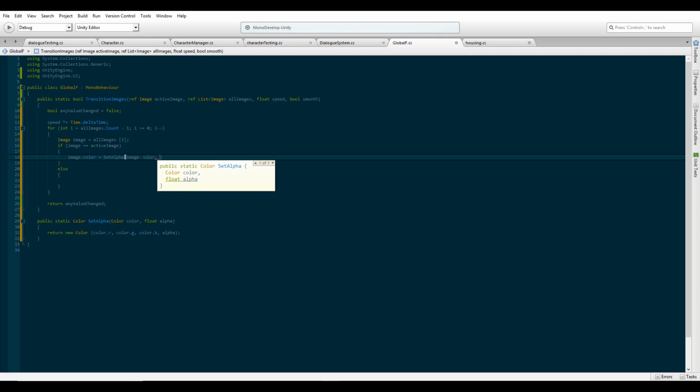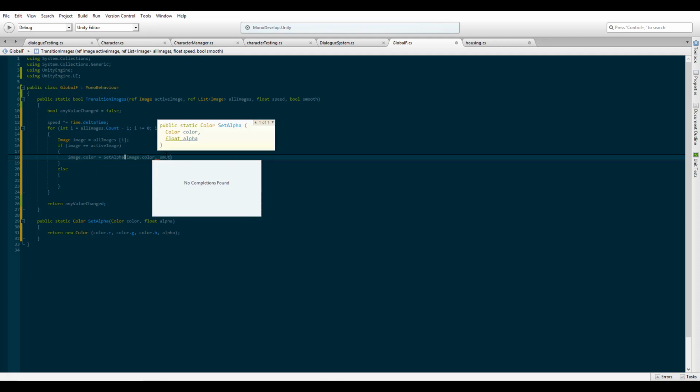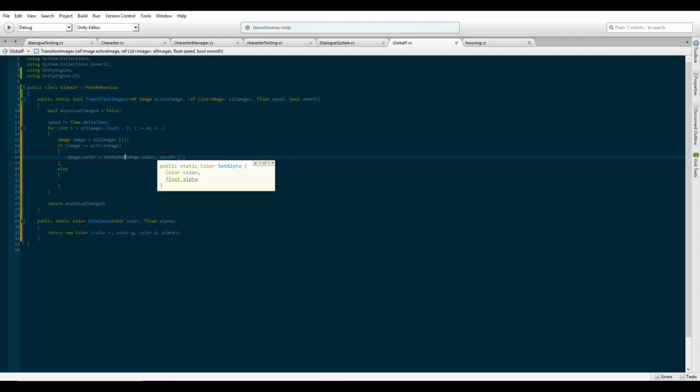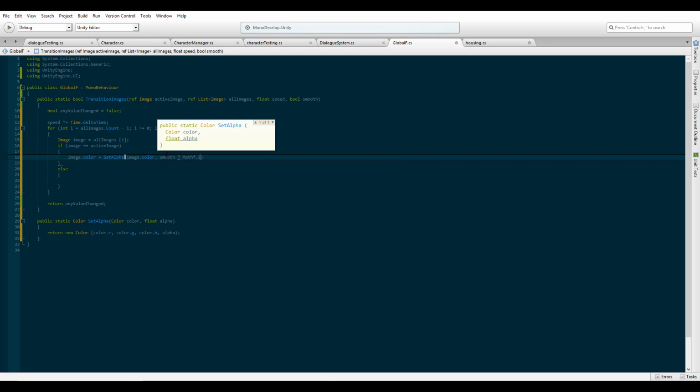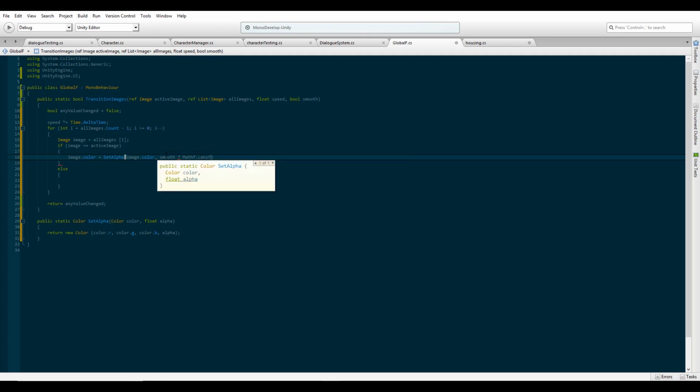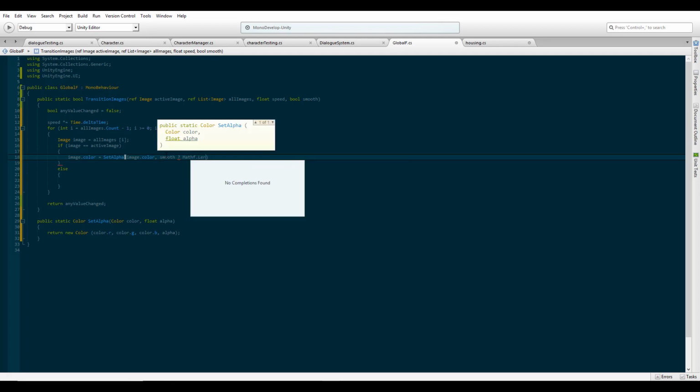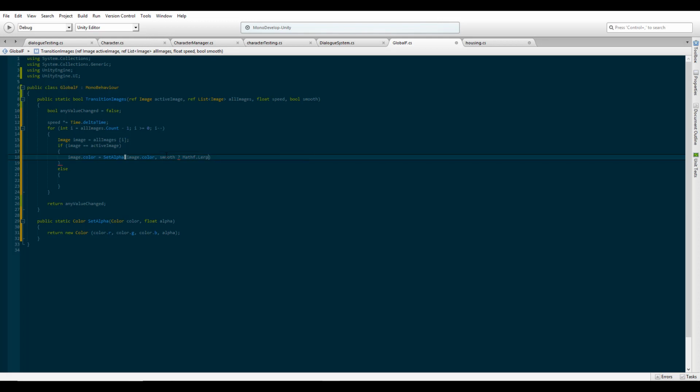and for the alpha we're going to want this to be a transition, a gradual transition. We don't want to go straight to 0, so this is where our smooth comes in. If we smooth, then we're going to be lerping. We'll use mathf.lerp to change the float from the current value down towards 0 by our speed.